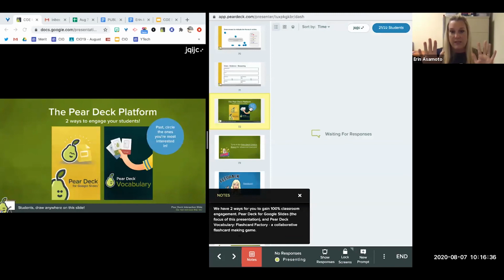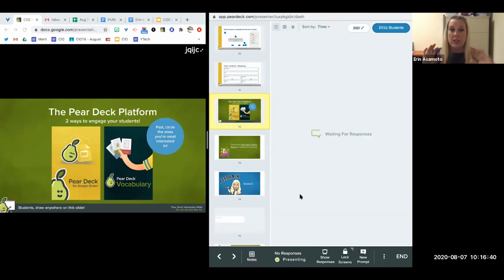Peardeck does have 2 different sides to it. So in Peardeck, you not only in the premium version get the Peardeck for Google Slides, but you also get the vocabulary side of it. And less is more in the vocabulary. They're drawing and they're defining, but students love it. And so it's a blend of both platforms so that you can really enjoy and have students engage. So we all have content and vocabulary that we teach.